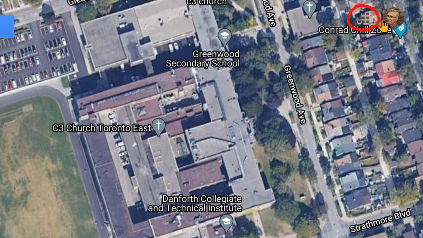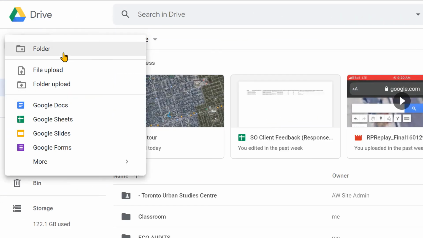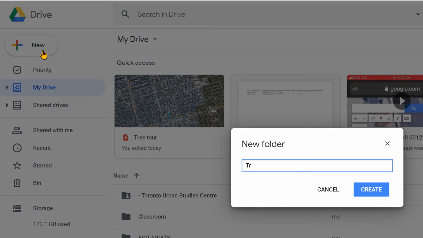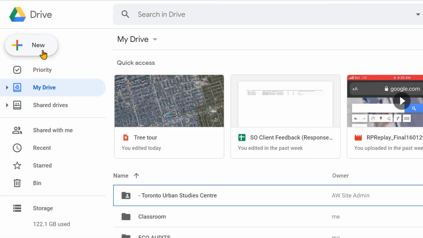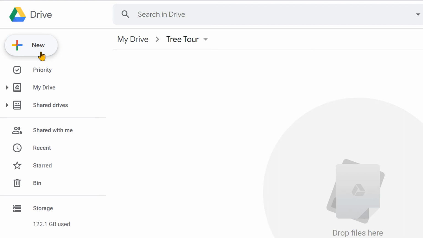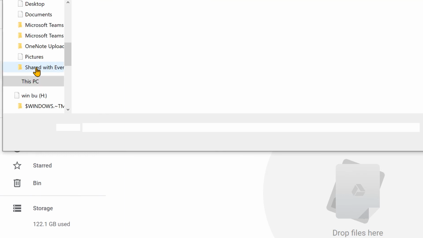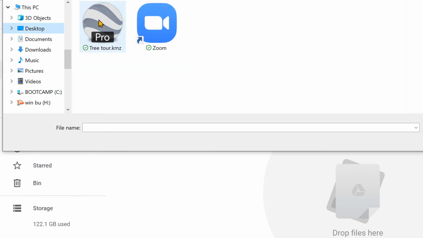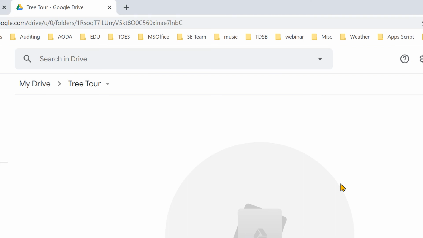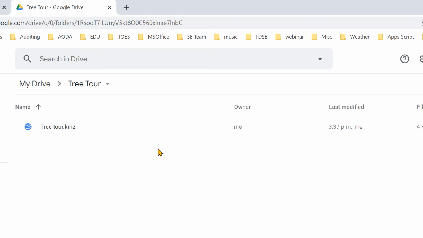So kind of hiding beside your picture here, we can go to Drive, create a new folder, call this Tree Tour, and we want to add our file here. So we can go to New, File, Upload, look on the desktop, there's our tree tour, and we can now share this folder with your partners in your group. And perhaps whoever has the photos, they can upload the photos to the same folder once you share it.